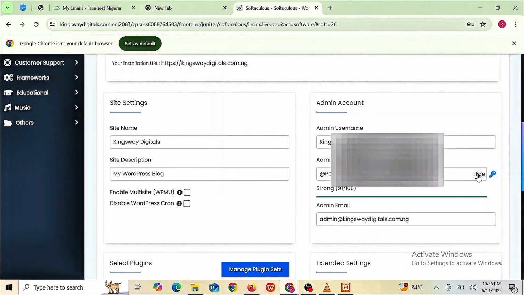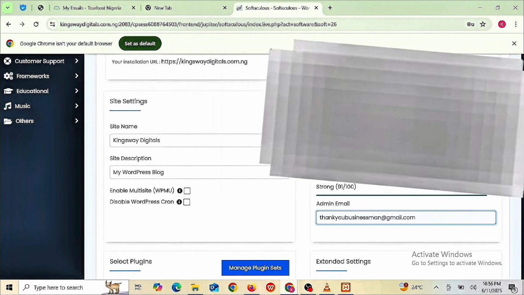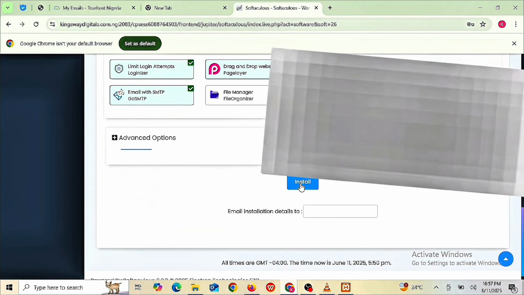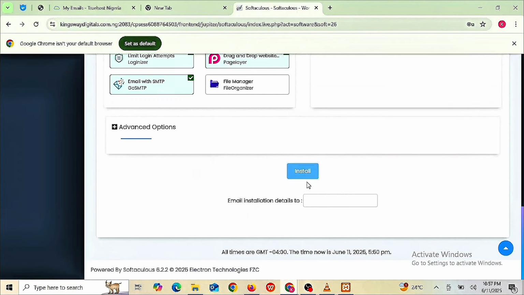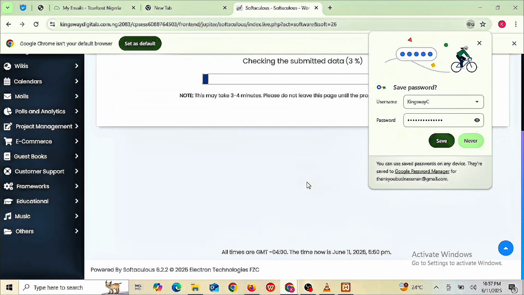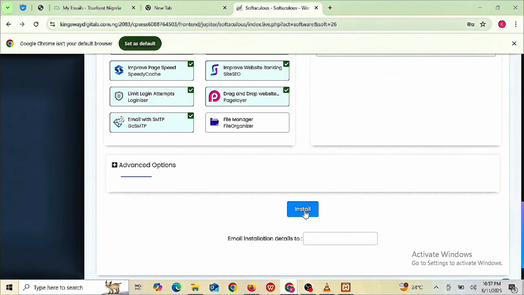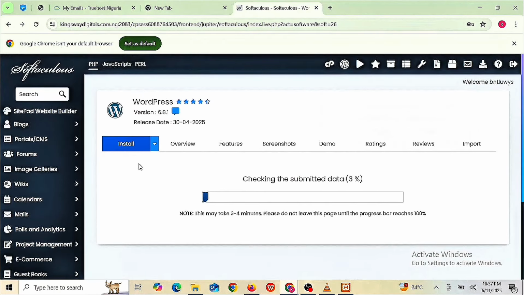Then you also want to add your admin email. So I'm going to be deleting this and putting my real email. Then scroll down and click on install. So there we have it. We're now installing our WordPress.